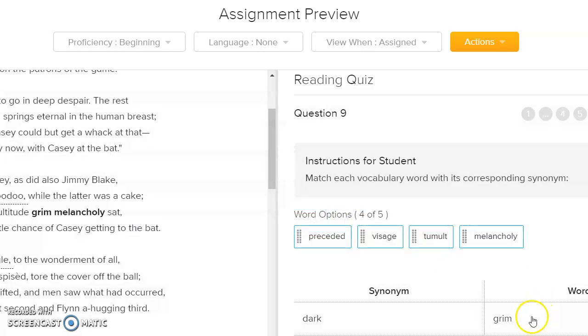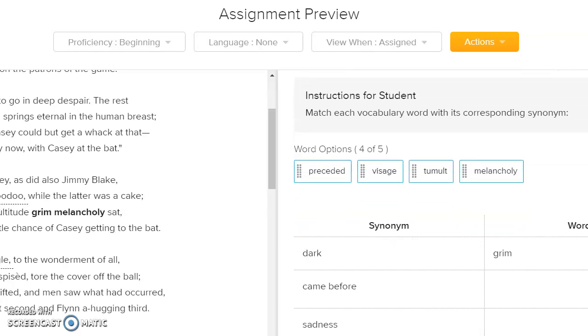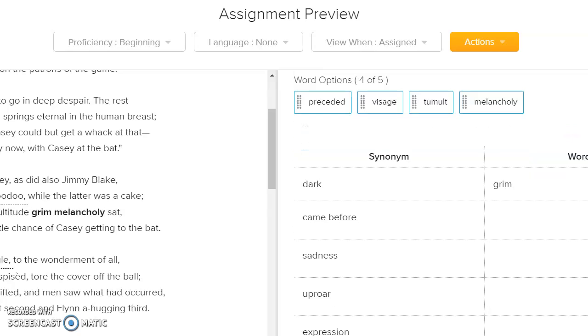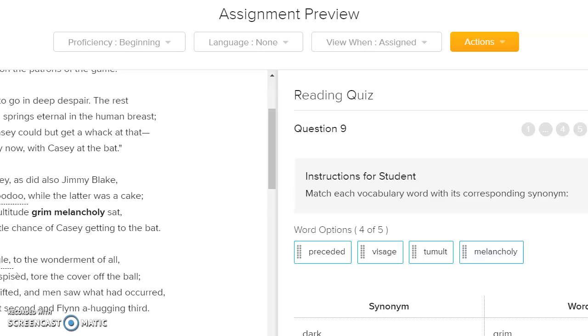There's 2 ways that you can answer the questions. So you would use those definitions to find synonyms or words that mean the same thing to answer this vocabulary portion. I'm going to have you press pause so you can do those now.